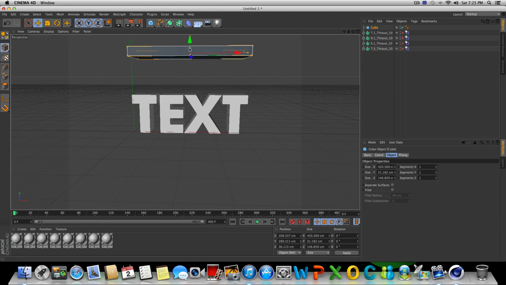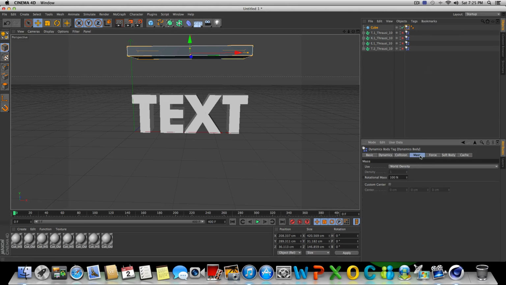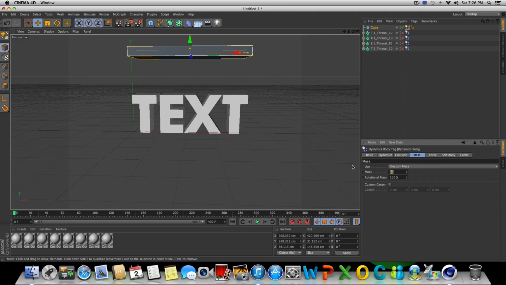Like so. And what I did to this cube was went up to simulation tags, added a rigid body to this, and in the rigid body tab I went to mass and changed this to custom mass and increased mass to say maybe 15 for now. We may have to change that later.